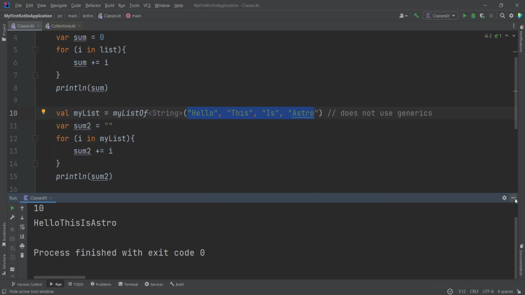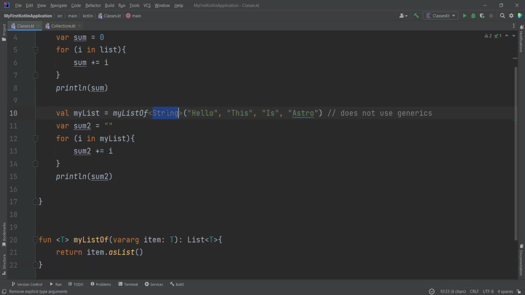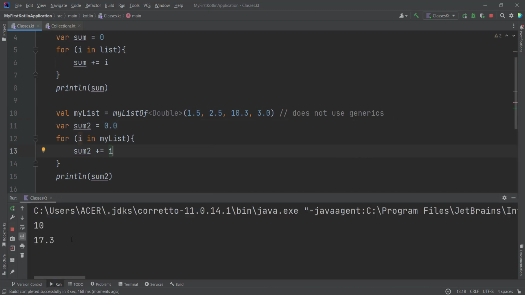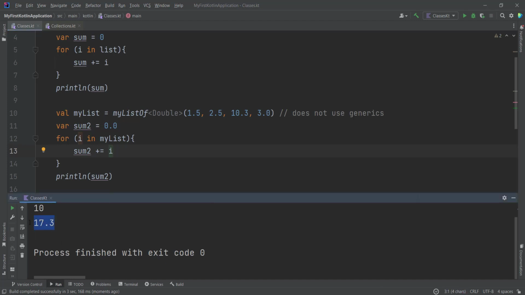And you could also do it with other data types like double, just to verify. I'm going to make it so quickly. And here is the result, 17.3.